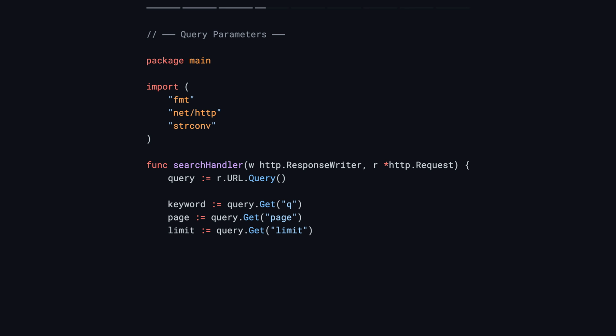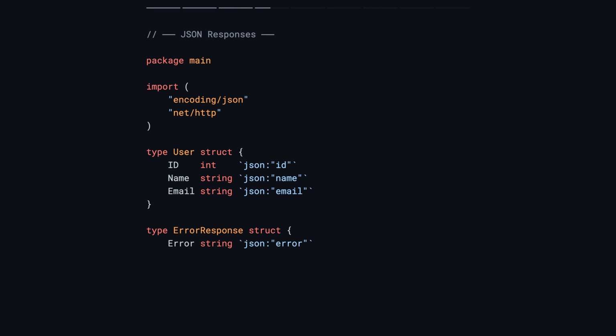Test it. JSON responses. Most APIs return JSON. Use encoding/json to convert Go structs to JSON. Test it. Struct tags control JSON field names.